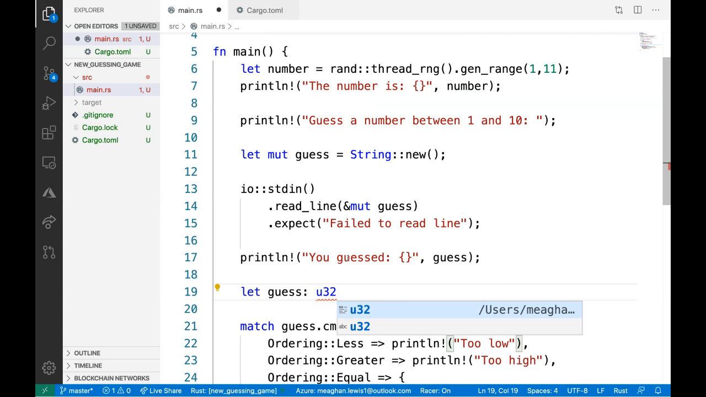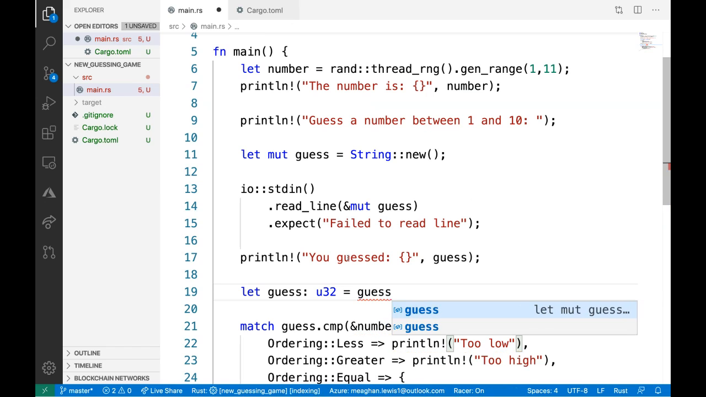In Rust, there are various integer types ranging from 8-bit to, I think, 128-bit, and there's both unsigned and signed integers. So there's some various options there, but for our purposes, it should be totally fine to just go ahead and use that unsigned 32-bit integer. And next, what I want to do is to take the input from that guess string and trim off any possible white space.